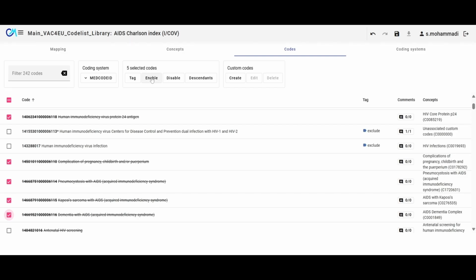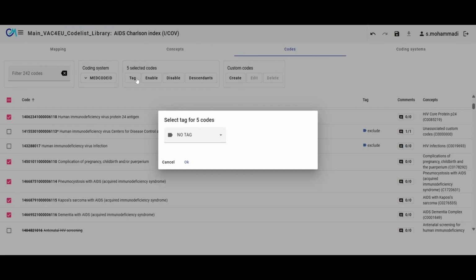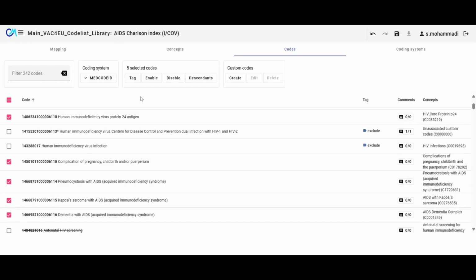First, you need to enable them. So you see that the strikethrough over them is removed, and now it's time to tag them. If you leave them with a strikethrough on them, these codes will not be included in the downloaded code list, potentially reducing the coverage.